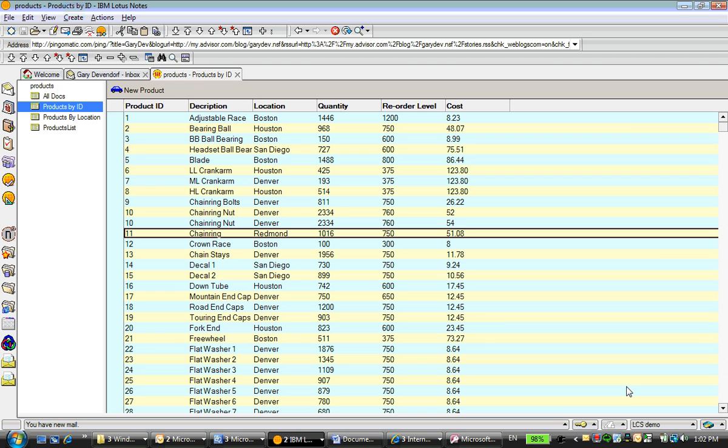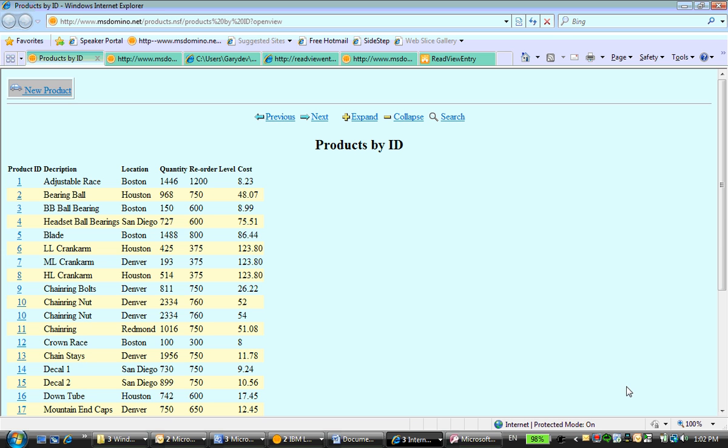And if we look at a web version of this view, if you look at the URL, it says www.msdomino.net/products.nsf. So my server name, my database name, and then /products by ID is the view name, and then it says ?OpenView. So that URL command to my Domino server will render this nice HTML page showing me the data in my view, plus some navigation and things. So this is a nice free function of your Domino server if your HTTP task is running.